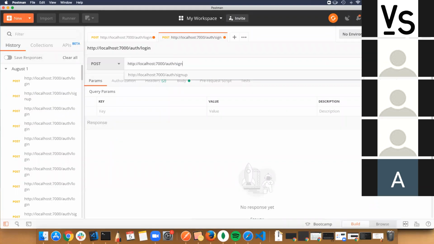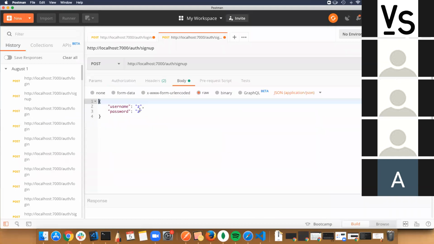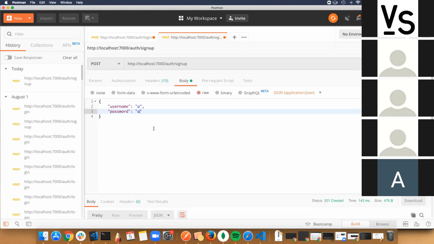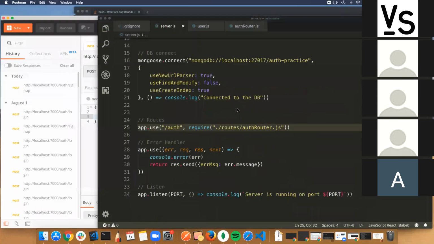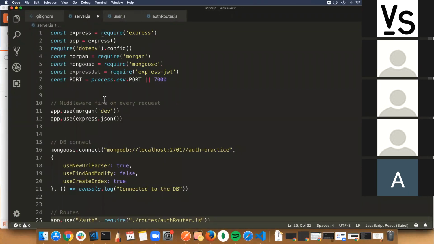Auth sign up. We will send headers, content type as JSON, and a body. And here's a good username and password. We'll send. Cool, so we got the username back, no password though. Our without password function's working. We have our token, so sign up is good. So now we just need to build login. And we'll take our break.